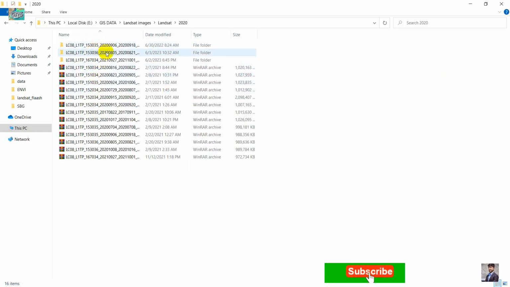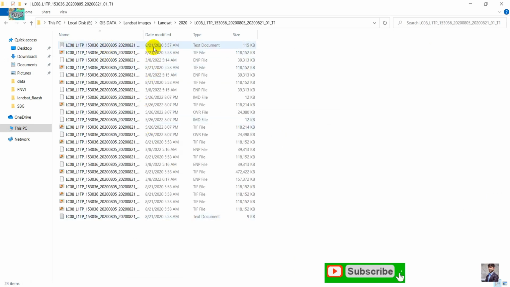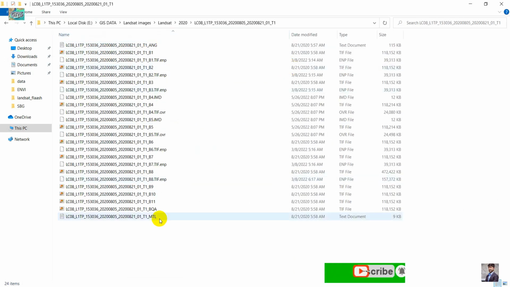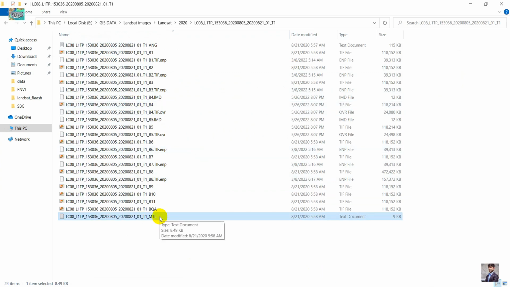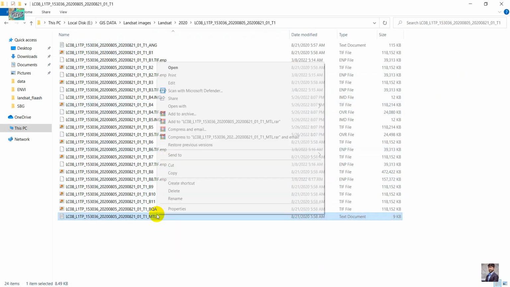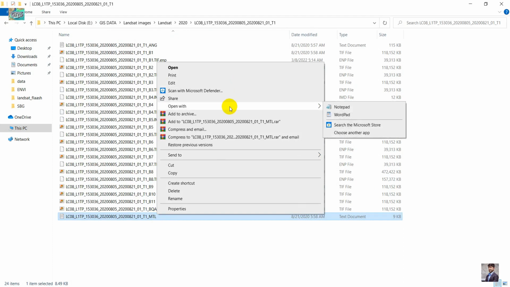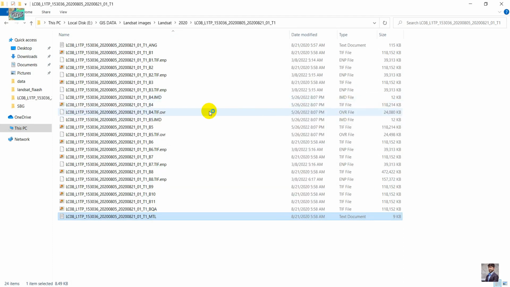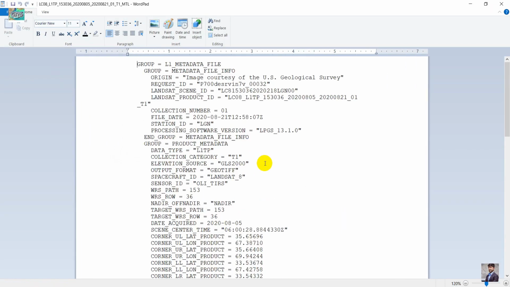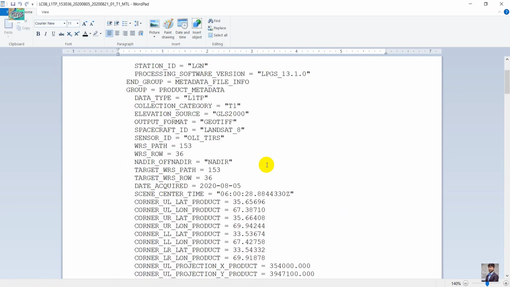Okay, this is the folder that I processed. Just click on the MTL file and open it in Notepad or WordPad, whichever you want. In here we have the data acquisition date. Okay, friends, just check it.